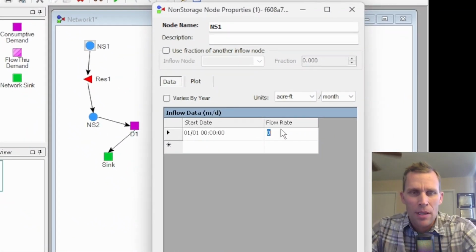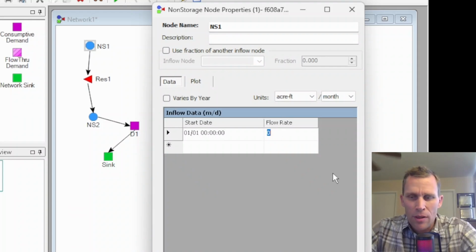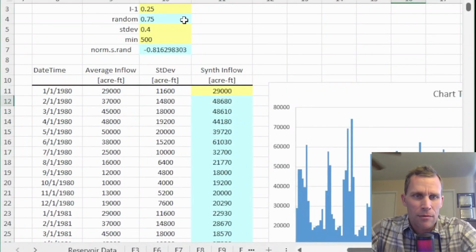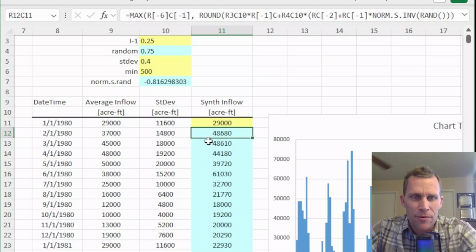I'm not going to type in 1,200 records here for flow rate. What I've done is prepared an Excel file, which will synthesize the inflow. I'm going to start it off at 29,000 acre feet. That'll be the inflow for the first month. And then after that, I have developed an equation, which basically takes into account the previous month, as well as that monthly average, monthly standard deviation, and some statistical randomness as well.